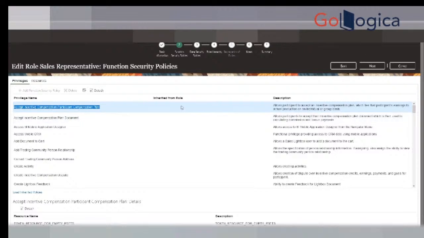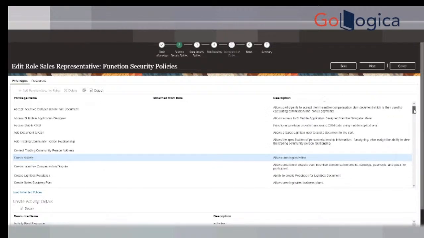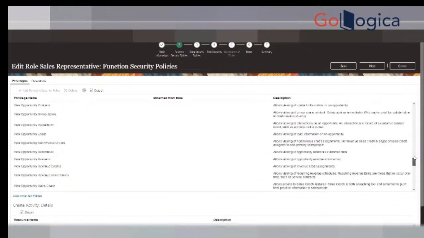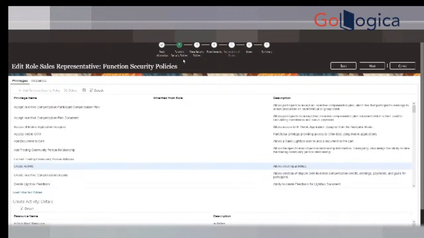And then see what each privilege is actually enabling that particular role holder to see in the application. Let's say particularly create activity. It allows creating activities basically. And behind the scenes, of course, it has a lot of PL SQL code. But the out of the box role will have a lot of privileges. If those privileges are not enough, then we'll go for a custom role, adding custom privileges. So this is functional security policies, in the sense of what you can get out of this role, what kind of functionalities you can do in the application with the sales rep role.